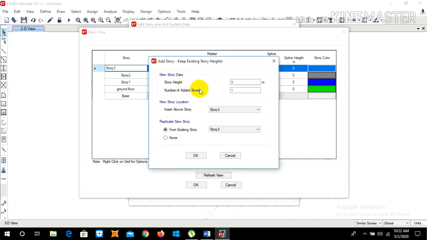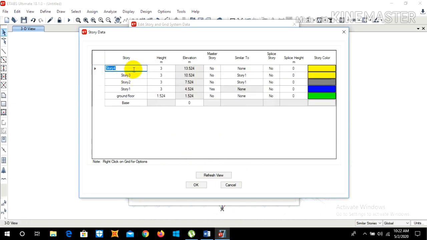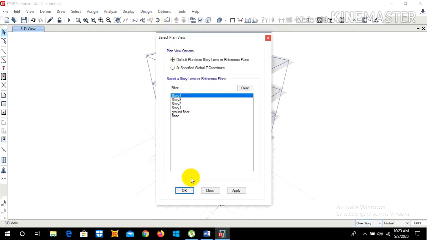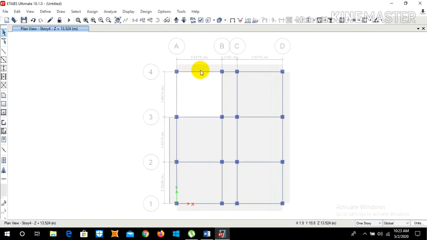Keep the existing story height. Okay. Now story 4 has been added. And then we can simply do okay. Since we have done this all to similar story, story 4 has also been changed. So change this to one story and then go to plan story 4. Okay. And then we just need the staircase cover, so we can delete other portions.